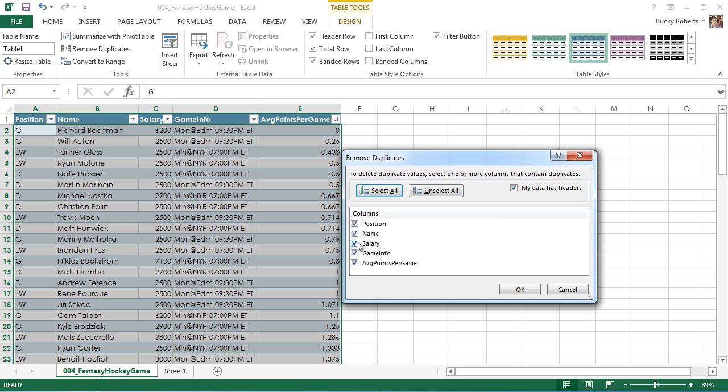If you leave them all checked by default, then every single row, or the rows that it checks for, have to be 100% identical. If you just do something like name, then what it's going to check for is if any of the rows have the same name. So if two people were named Ryan Malone and they had different salaries, it would still remove them since they had the same name. So typically, most of the time, you're going to want to leave all of those checked by default.